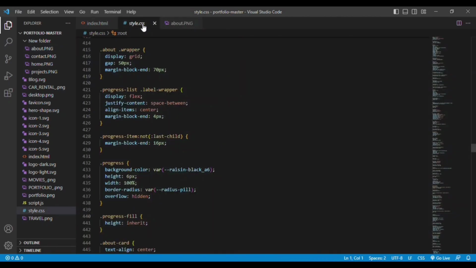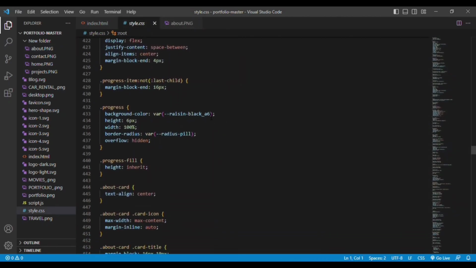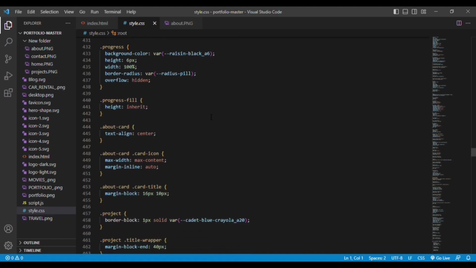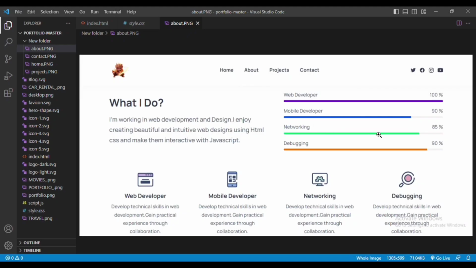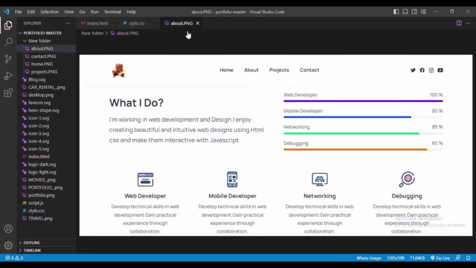Then we have progress item, not last child, margin block end is given to it. Then we have progress bar. For that, background color is black color. You can see that is the basic color that we are given. You can see this black color, that is the gradient color we first give as the default value to it. Then we have border radius, rounded border radius. You can see we have curved edges like a tube, a small curved tube.